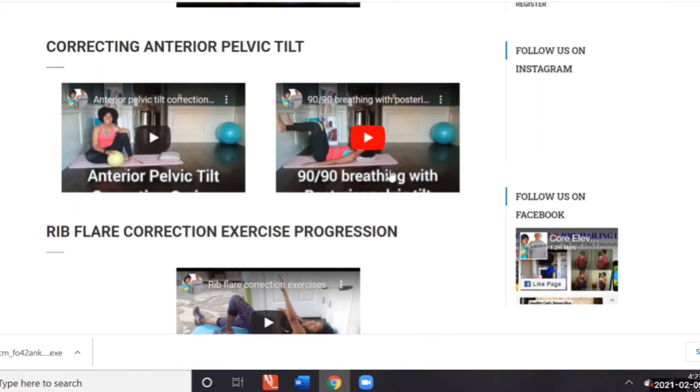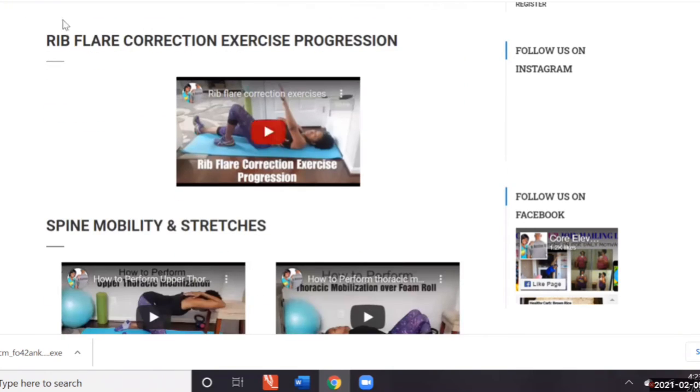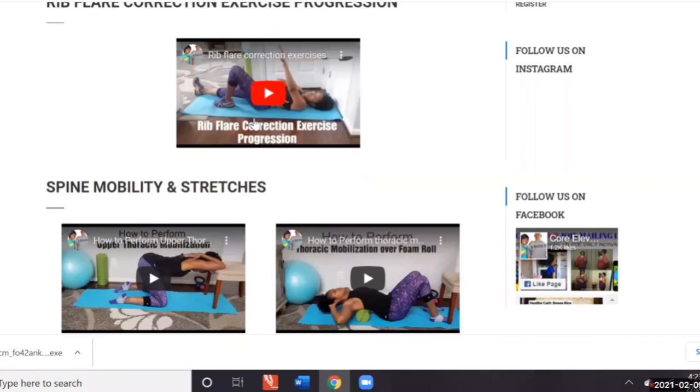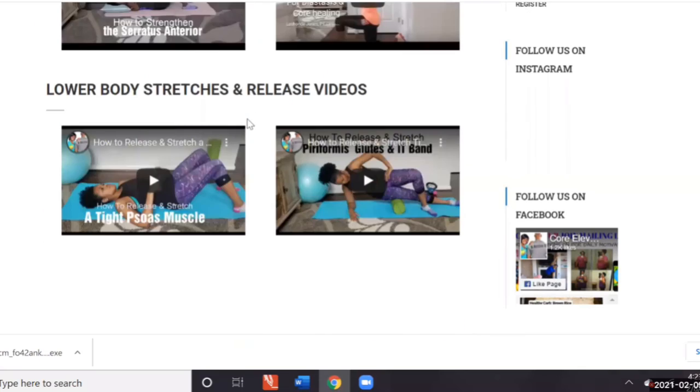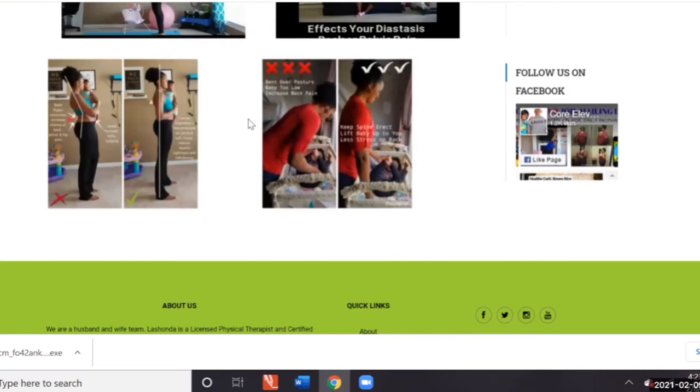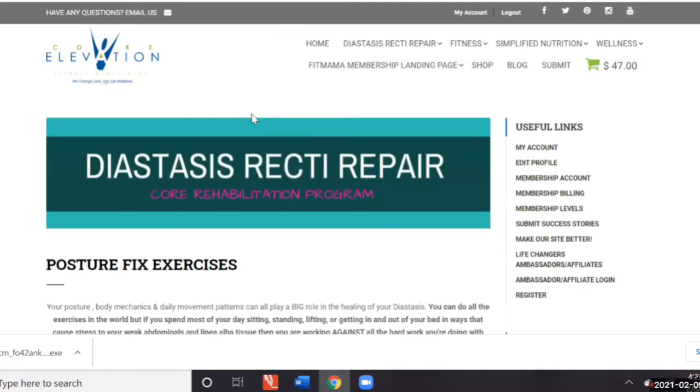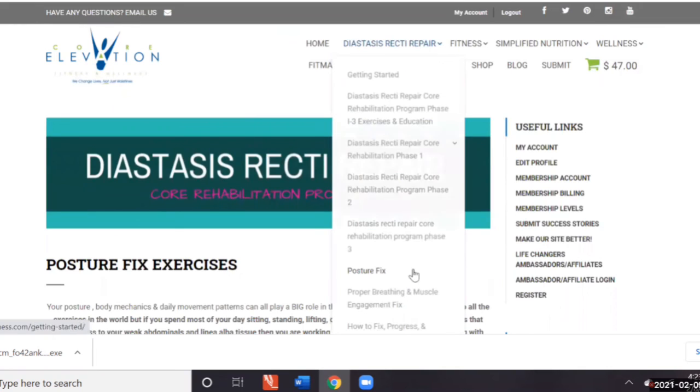And so if you're just like, I need to improve my anterior pelvic tilt, well, how do I do that? These are the exact videos that you need to follow. For those who have a rib flare, this is your rib flare correction exercises, and you'll see that a little bit more in phase 2, and then we go on and on from there. All right, so hopefully this gives you a little bit more understanding of how to navigate through the different pages that are there.